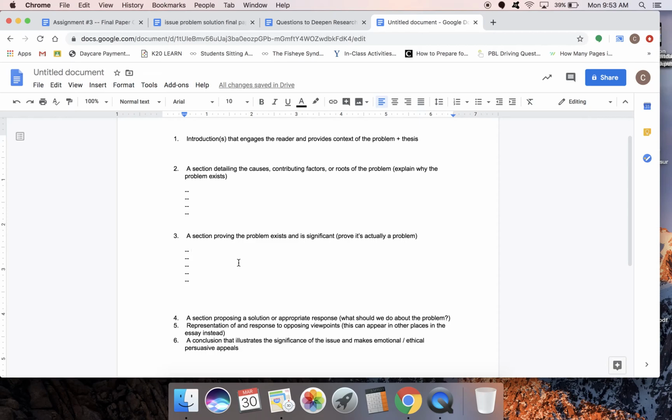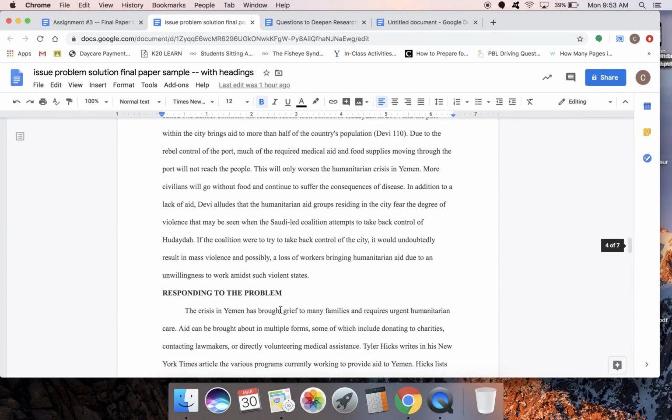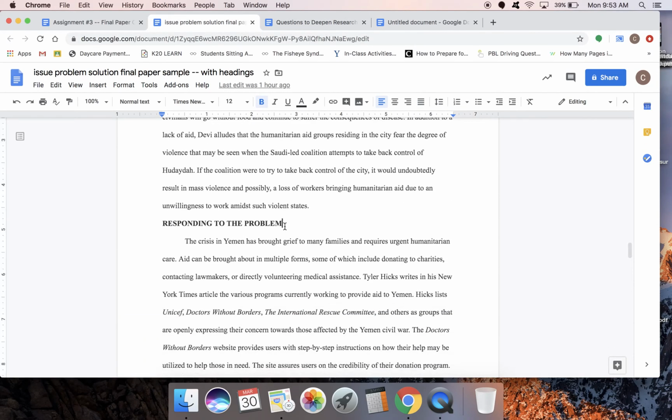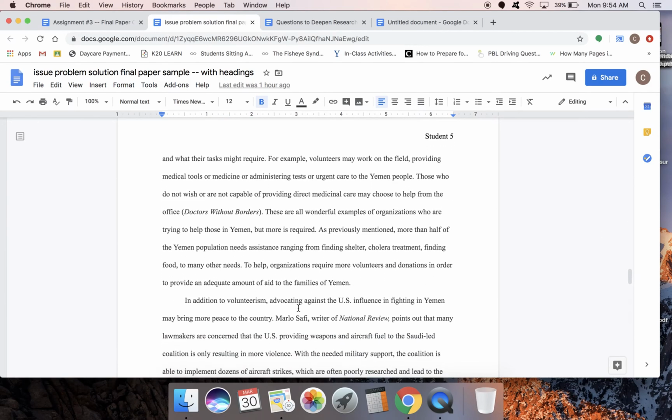So do what works best for your paper as far as how long each of these sections are, how much goes into each of them, and the order that they occur in as well. And then, of course, we have here on this example paper responding to the problem. So this is sort of their solution, recommendation, and how people who read this should respond.